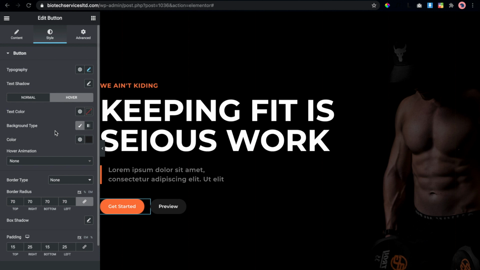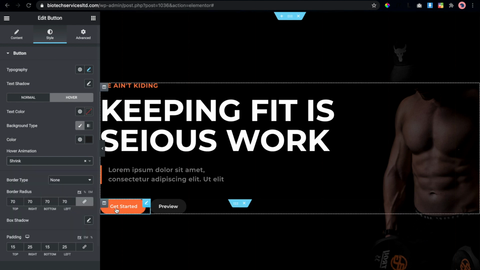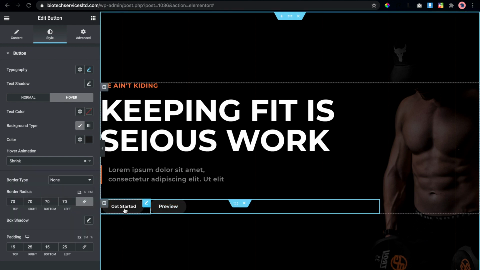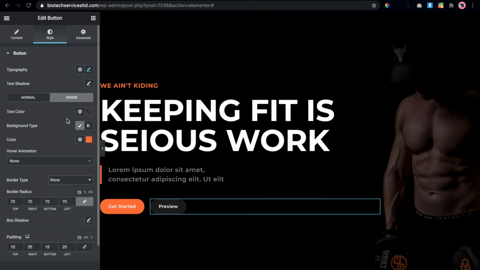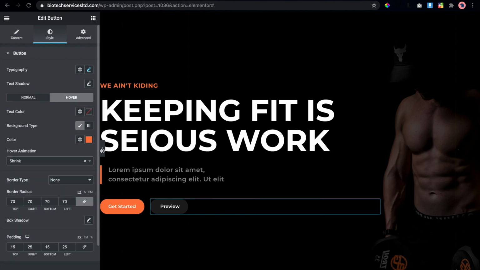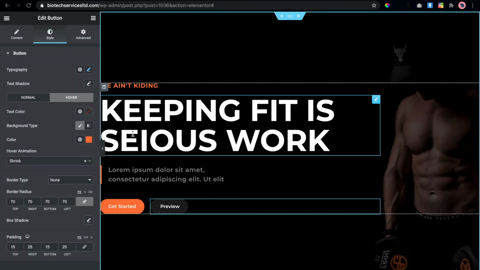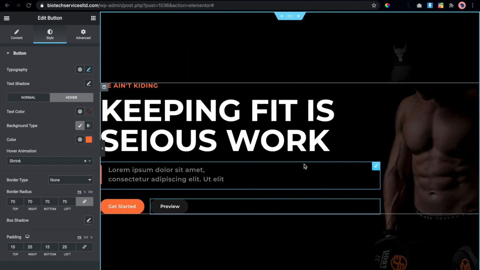I think it's fine. So for the animation, the hover animation, we want to make it shrink. I like shrink. Let's do the same thing for the other button. Click on that, come to the hover, and let's make that shrink as well. So this is how it looks like. Cool, right? All right, so let's move on rather. Okay, so I think we are pretty much done with this section.